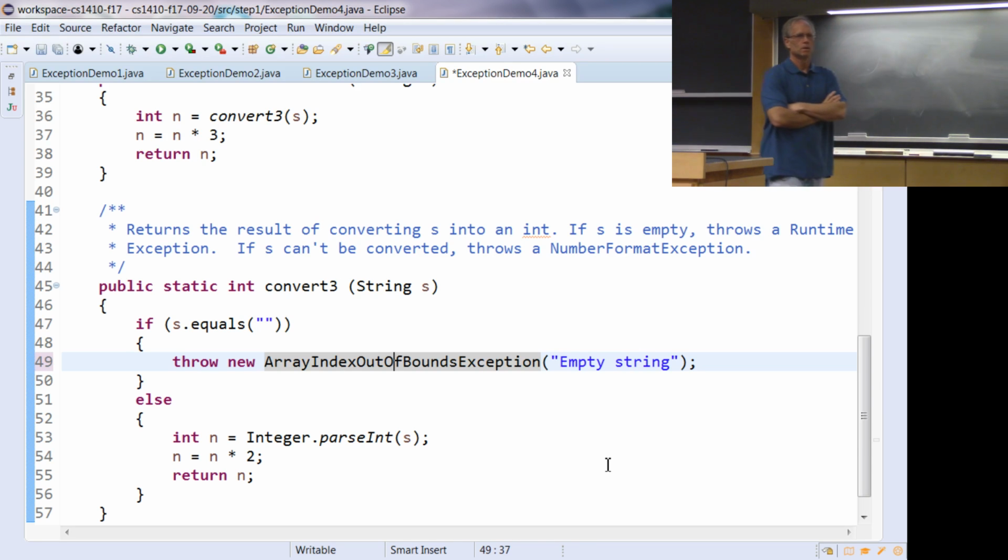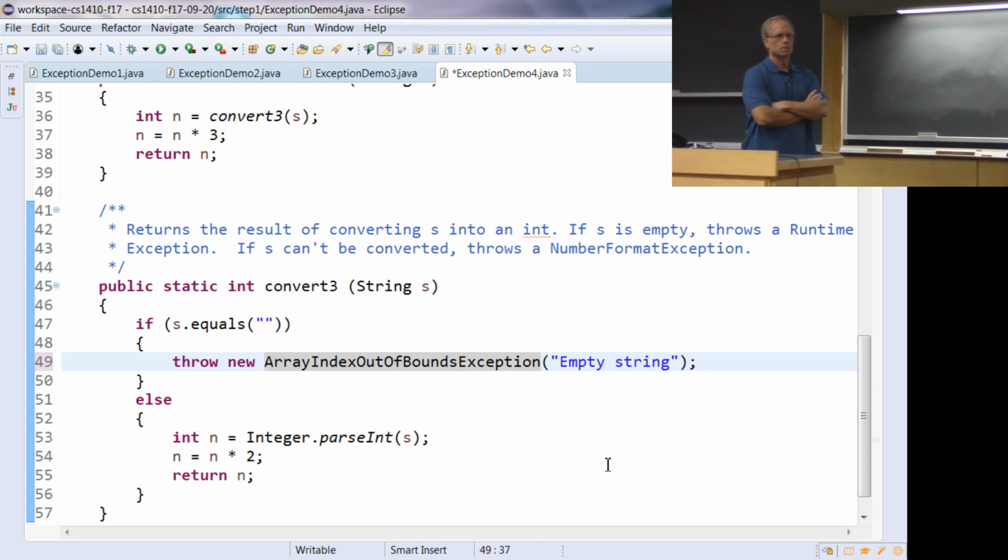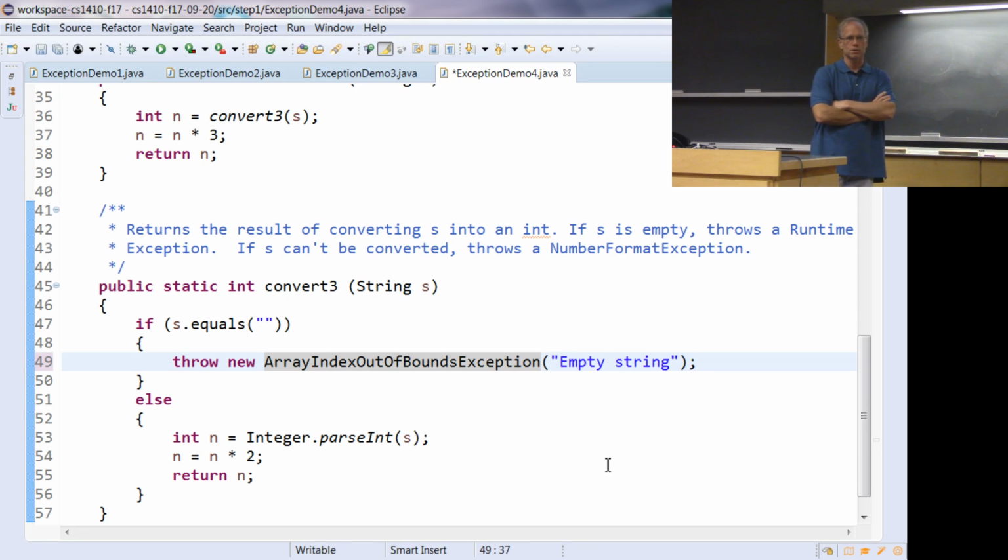In Java, can you use indexes like -1 and -2 to count from the end? He's asking, in Java, can you use negative indexes into arrays or lists? No. It has to be non-negative.